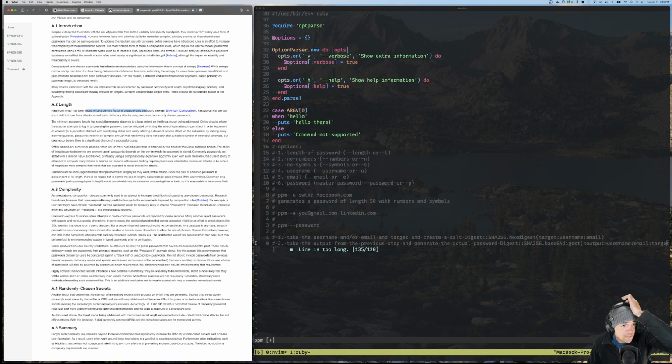Length has been found to be a primary factor in characterizing password strength. Passwords that are too short yield to brute force attacks as well as dictionary attacks using words and commonly chosen passwords. The minimum password length that should be required depends to a large extent on the threat model being addressed. Online attacks. Users should be encouraged to make their passwords as lengthy as they want within reason. Since the size of a hash password is independent of its length, there is no reason not to permit the use of lengthy passwords if the user wishes. Extremely long passwords, perhaps megabytes in length, could conceivably require excessive processing time to hash. So it's reasonable to have some limit.